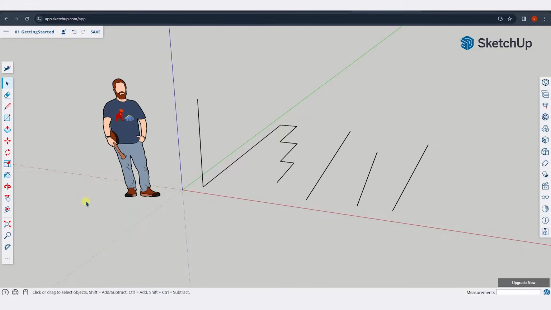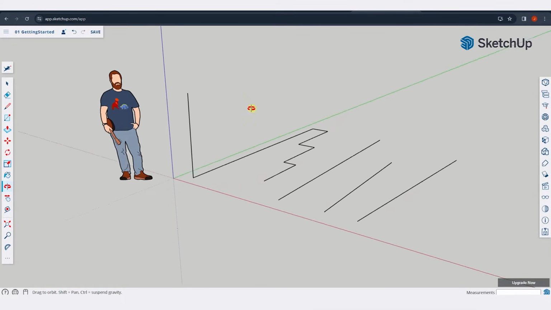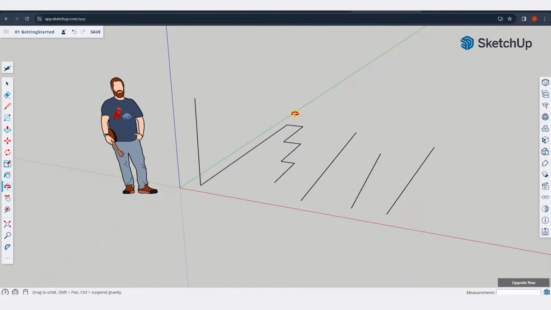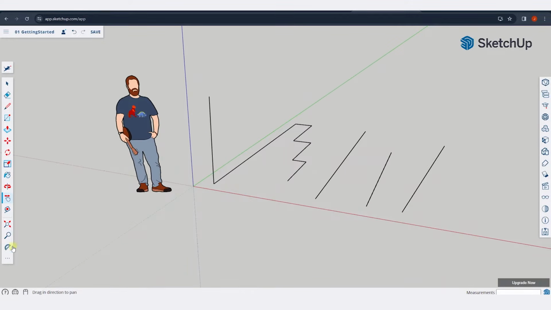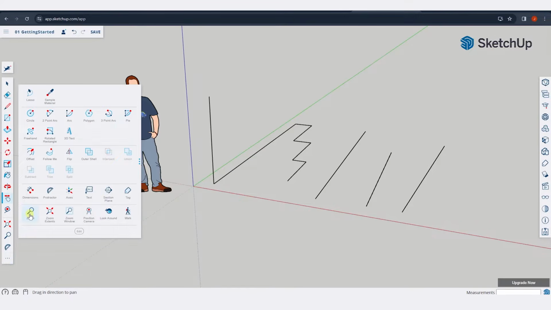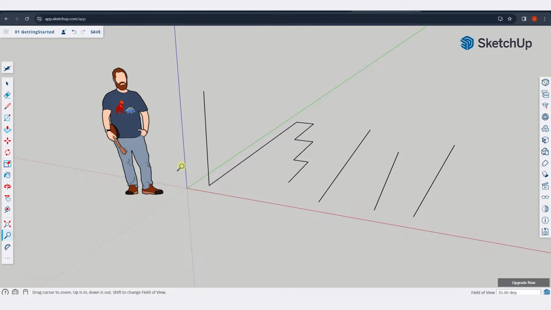So for example, say I wanted to orbit around, I could come over here and single click on this orbit tool, move my mouse out here, and then left click and drag in order to orbit. That's a valid way of doing things, but it's not necessarily the way that I recommend. You could also do that with tools like the pan tool. So if I click in here and pan, I can click and drag in order to pan my view around. And you could also activate the zoom tool in order to zoom in and out. But there's a better, faster way that I usually recommend.